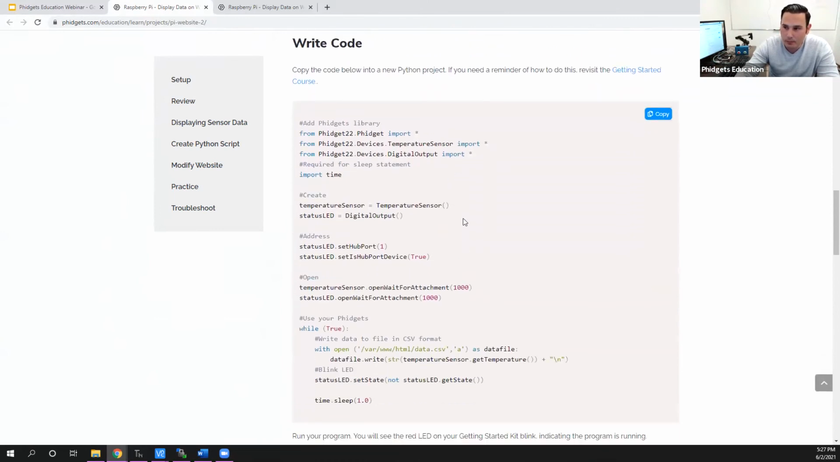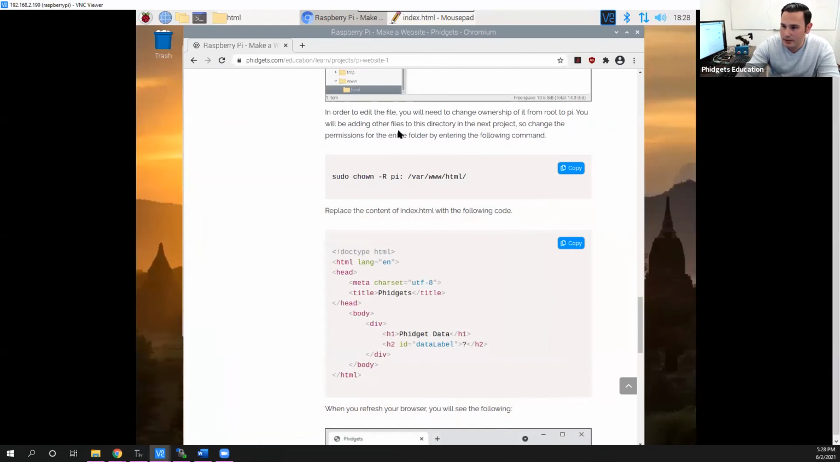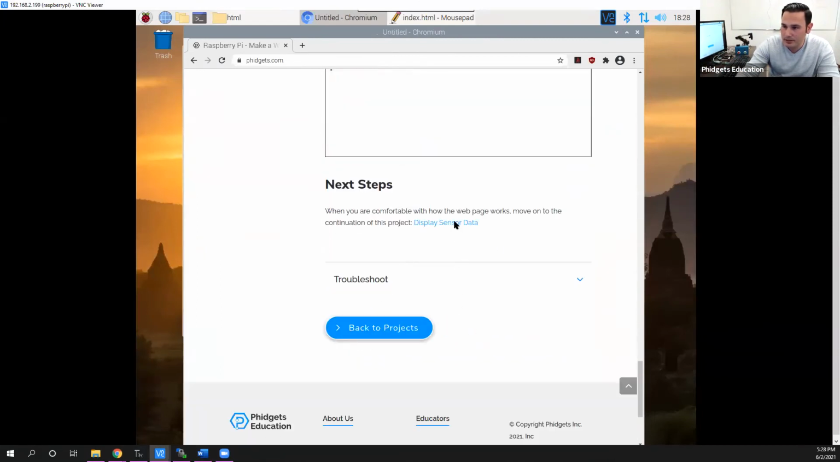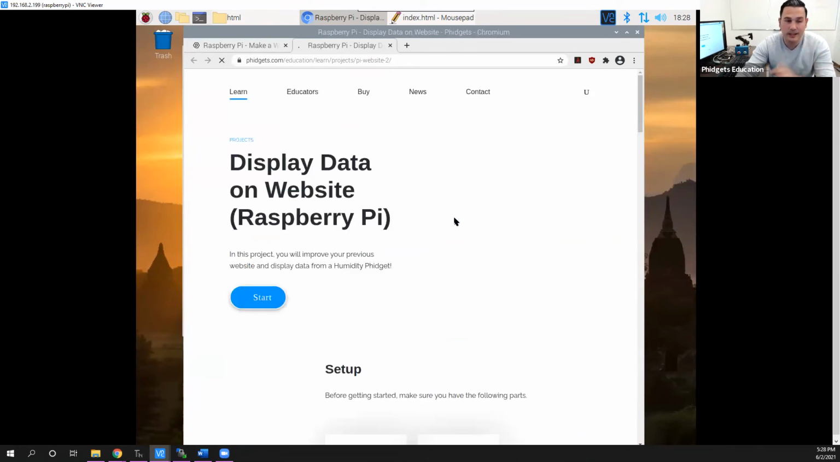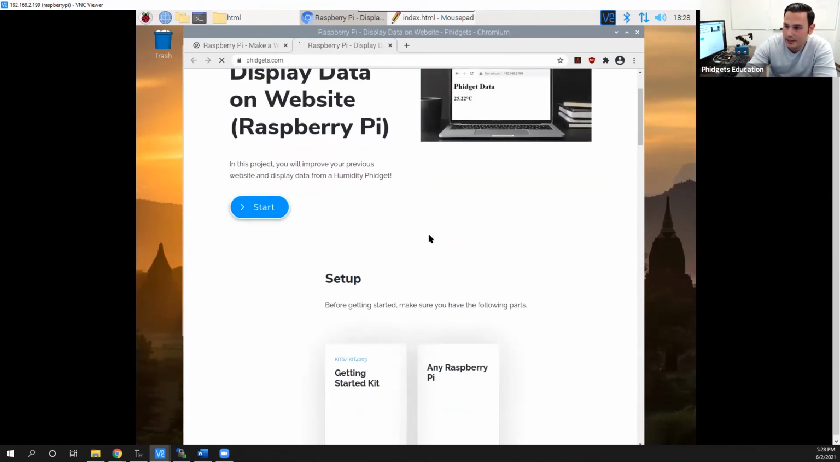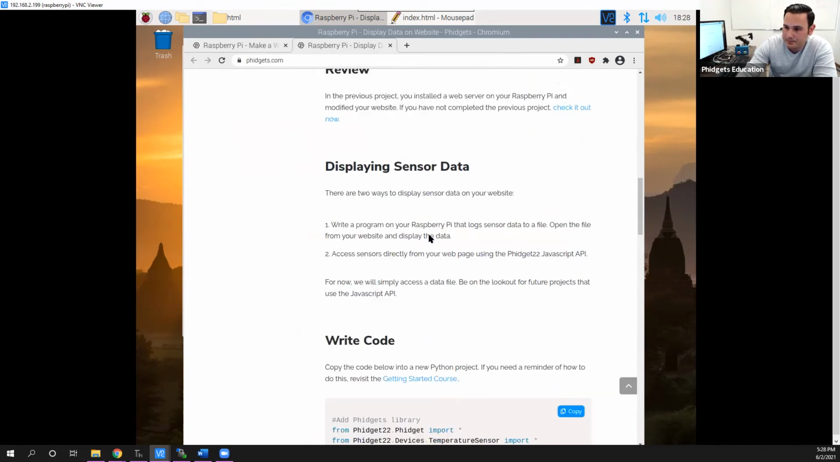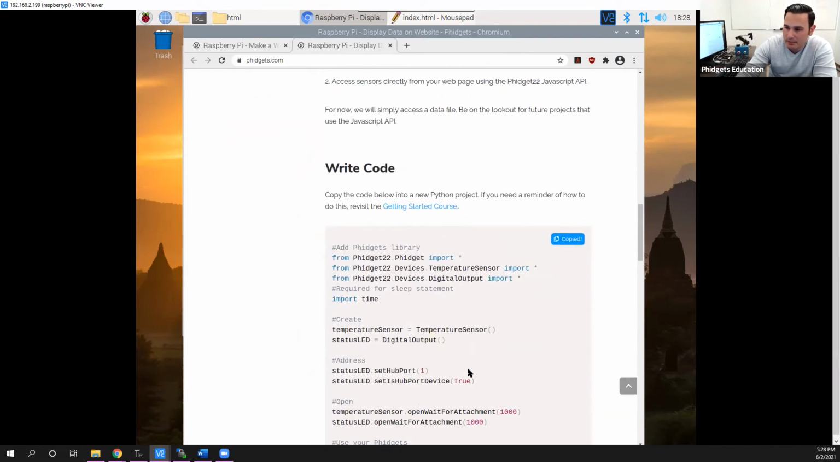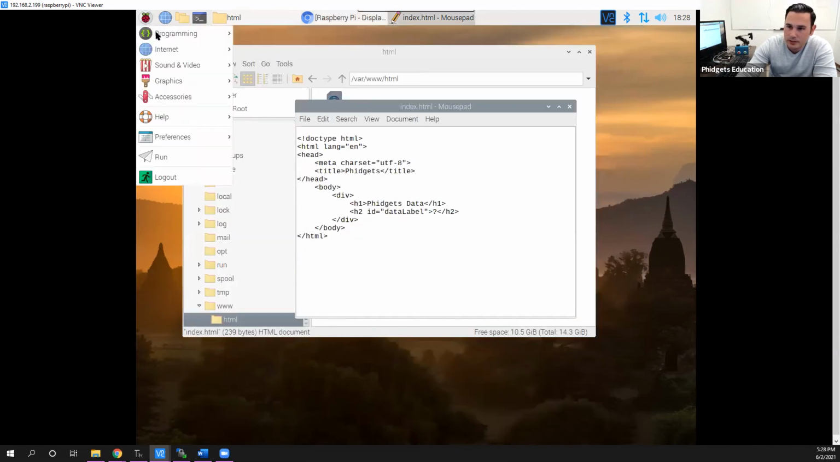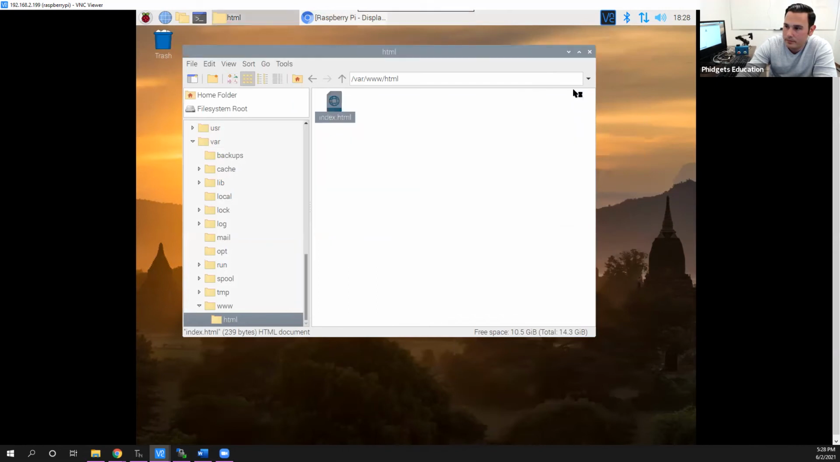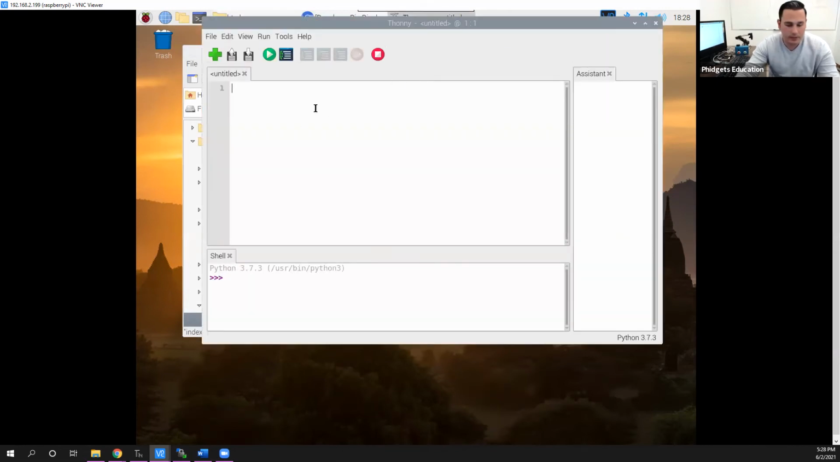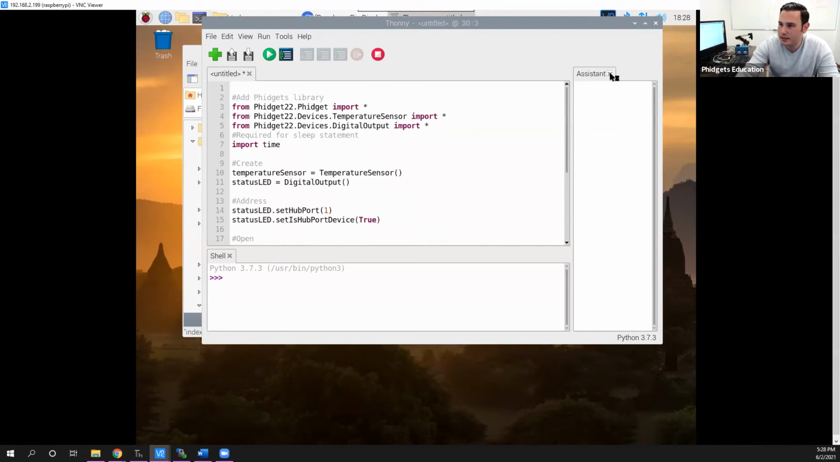So for example, we have the code here for our script. The first thing that we have to do is write a Python script that's taking data from our temperature sensor and logging it to a file. So that's the first thing we're going to do. I'm going to go back to my Pi here, click on this link, and copy that Python file so that we have that code. So again, we're going to scroll down, copy this Python file here, and then open up Thonny. And I'm going to paste that code in just like that.